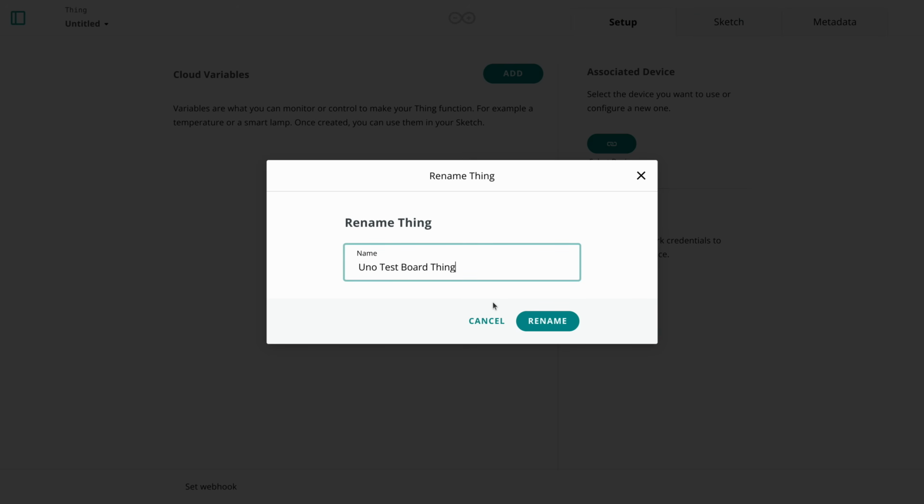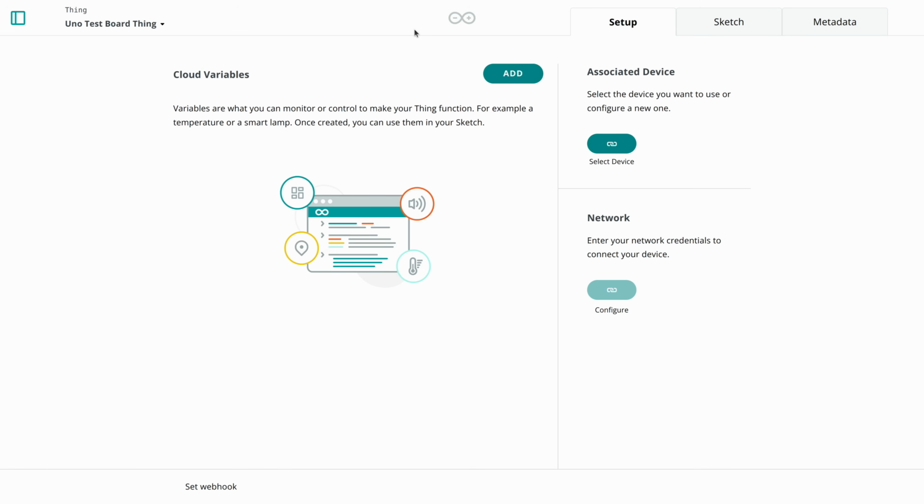And I'll just call mine Uno Test Board Thing. You can call it anything you want, of course. And you can see we've got 3 sections. We've got the cloud variables, the associated device, and the network. So let's associate our device first of all.